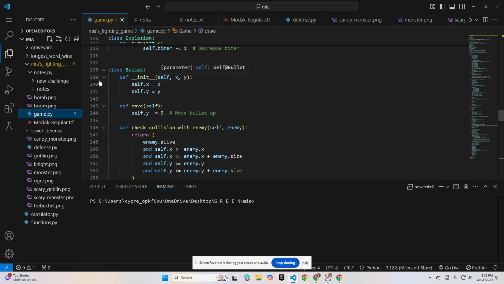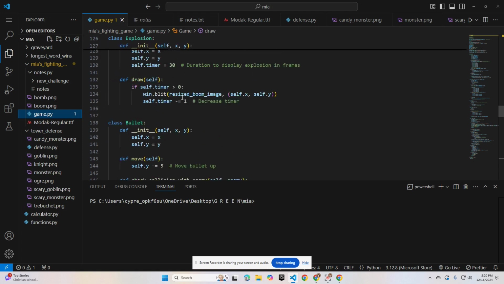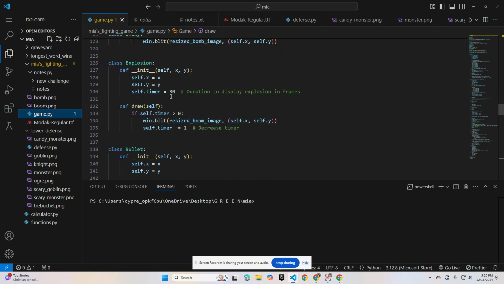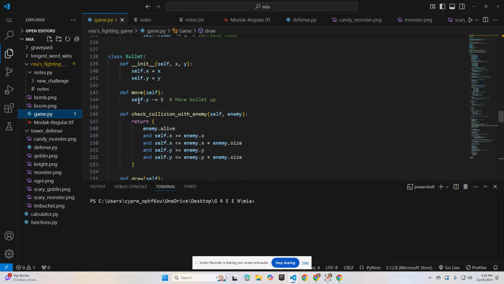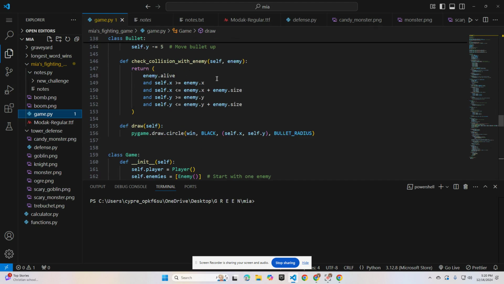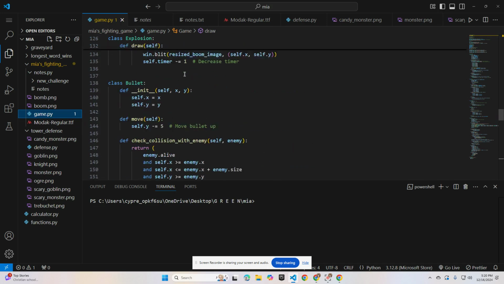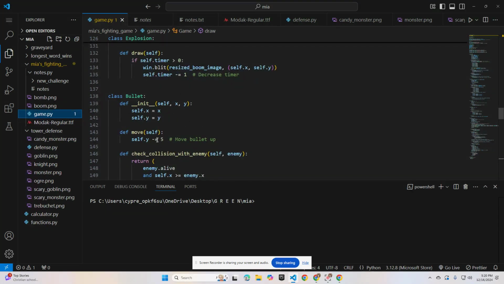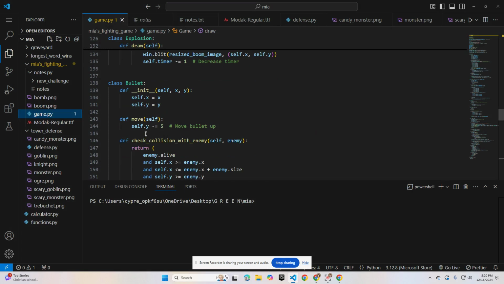And then the player shoots bullets at the enemy, and that's when the explosion happens. The enemy gets killed by the bullets. The player has a gun, and it shoots the bullets towards the enemy. This is basically what's happening with the bullet.